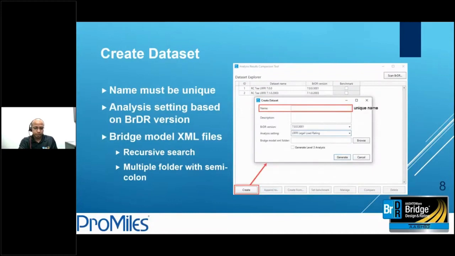Coming back here, based on the BRDR version you select, we have the analysis settings that you have in that BRDR version. You can also define multiple folders here using semicolons, to import XML files that you would like to use in your ArcTool dataset comparison. I should mention that if you're doing a comparison between 7.0 and 7.2, or 7.0 and 7.1, you should always be using an XML file with the lower, older version number. So this is the create dataset window.